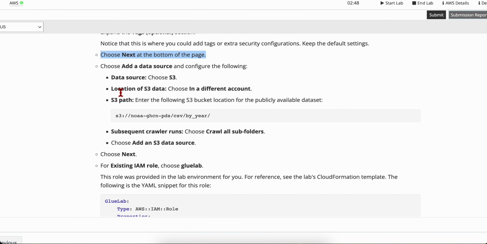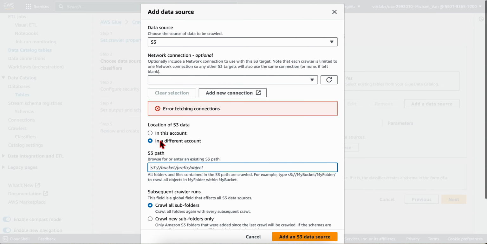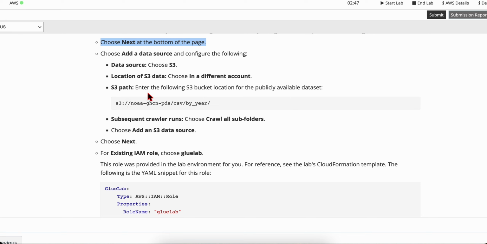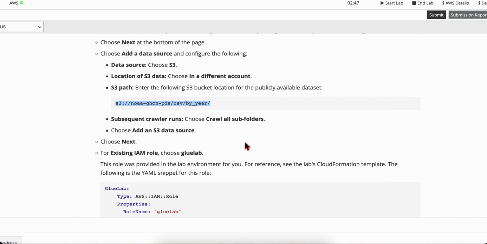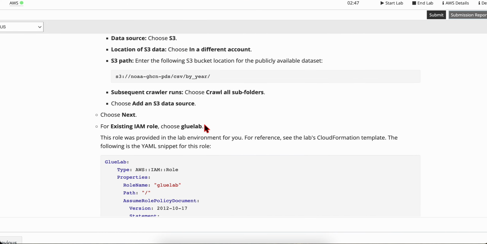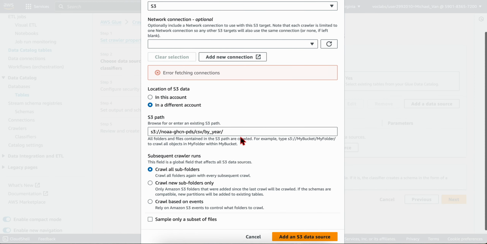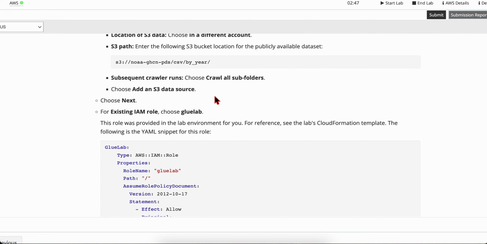It's already the default. For the location of S3 data, we will choose In a different account. So the location of S3 data is going to be in a different account. For the S3 path, enter the following S3 bucket location for the publicly available dataset. That will be the one right here. Okay. For subsequent crawler runs, we're going to choose Crawl all sub-folders, already selected. We're going to choose Add an S3 data source.